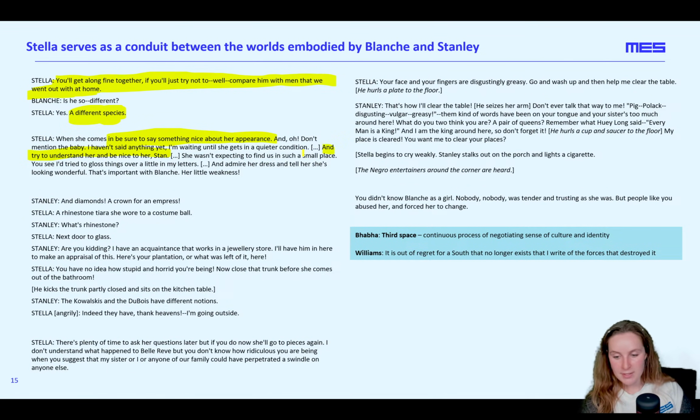She wasn't expecting to find us in such a small place. You see, I tried to gloss things over a little in my letters. And admire her dress and tell her she's looking wonderful. That's important with Blanche, her little weakness.